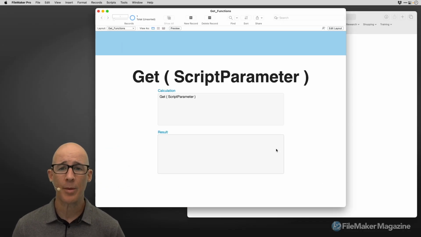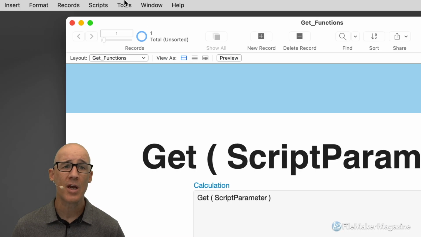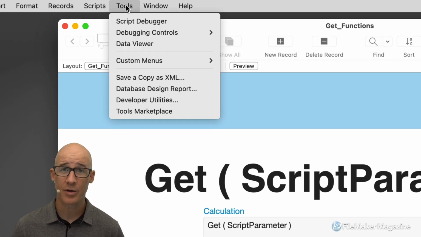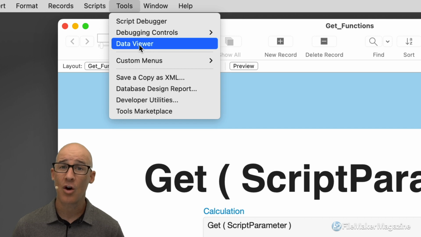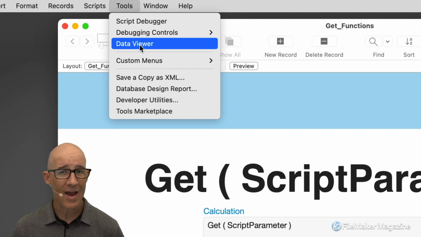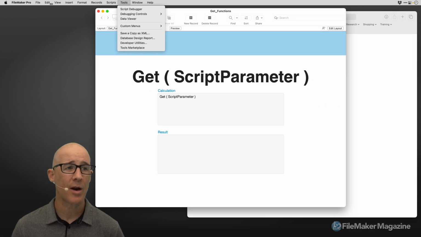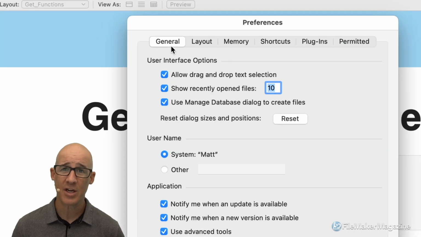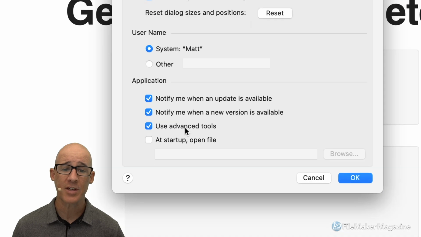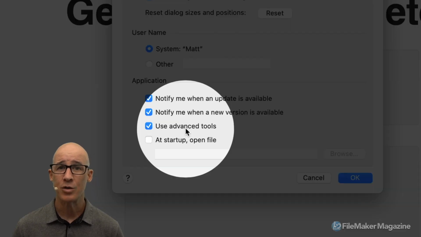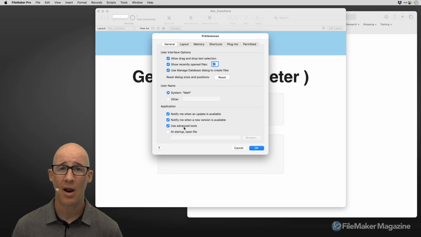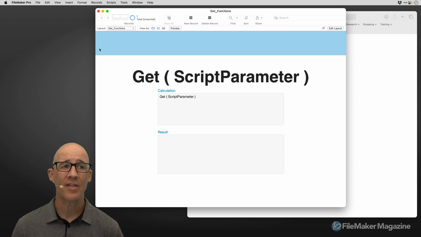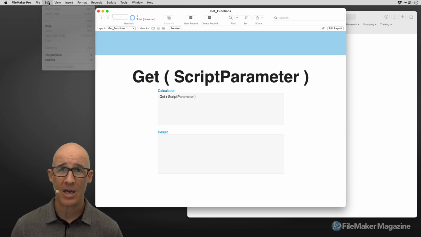Professional FileMaker developers are almost always going to be using the advanced tools under the tools menu within a thing called the data viewer. If you do not have the data viewer, here's how you turn it on. You go to your preferences, and in the first general tab, we are looking for this option, use advanced tools. It will require a restart, but we absolutely want to turn that on. This is FileMaker 19 and higher. If you're on Windows, you'll find that at the bottom of the edit menu.